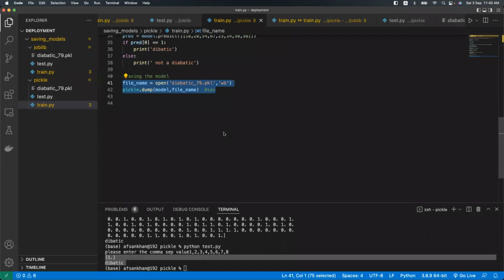So what is the difference between Joblib and pickle? Only the syntax. The rest everything remains the same. At the end, it's your choice which one you want to use. I prefer the Joblib one because of the easy syntax, but it's your choice at the end.